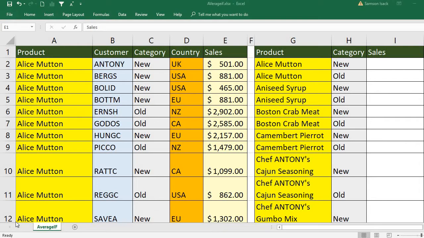Okay, so what I have here is a set of product transactions and their respective sales. There are columns for product, customer, category, country, and the sales value. I have about 277 records. The product may repeat in the column, as well as the customer. The category can be new or old, and then the respective countries.